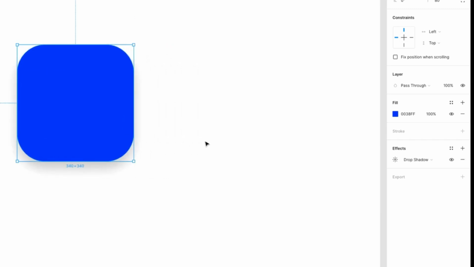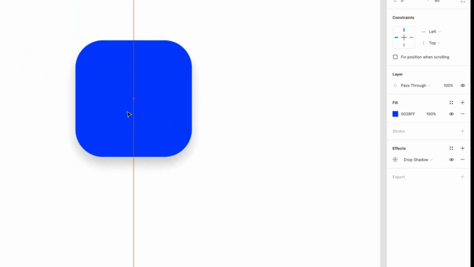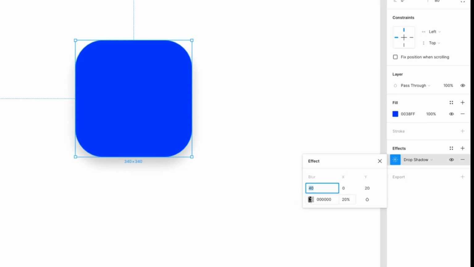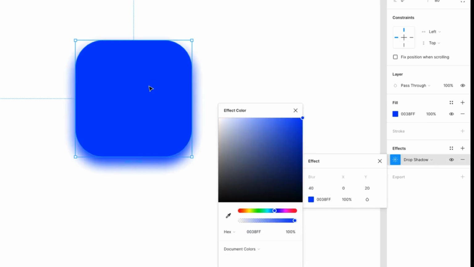Pretty nice, isn't it? As you can see, it looks pretty good. However, I'm gonna suggest something. In order to make your shadow more realistic, it's a good idea to choose the same color for your shadow as your object's color, like this, okay?